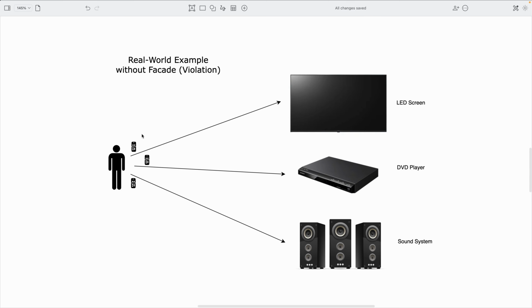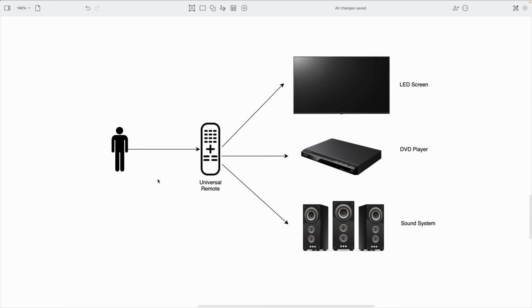So you can see here, to control all these devices separately, the user will have to press multiple buttons from multiple remotes, right? Now think about the facade pattern. It's like using a universal remote control for your home entertainment system. In this diagram you can see, in place of three separate remotes, we have a universal remote, and the end user or client can simply control all these devices from a simple, clean interface, right? So you don't need to struggle with multiple remotes for the TV, DVD player, and the sound system. Instead, you just press one button on the remote and everything works as expected.